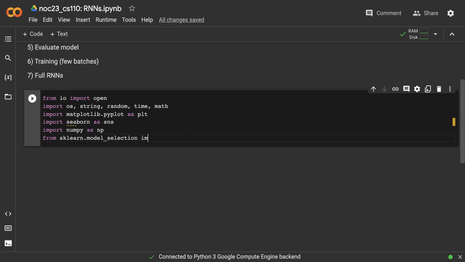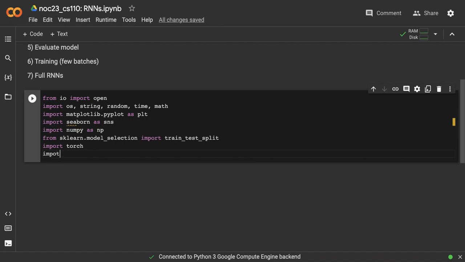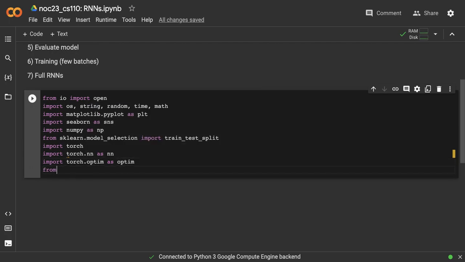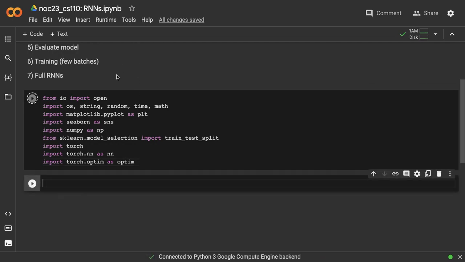model_selection import train_test_split, and we're going to import the PyTorch library to create an RNN network. For this we have to write torch.nn, which we are defining as nn. Then to bring in the optimizer, we'll use torch.optim as optim, and I think that is more than enough right now. So let's run this part.